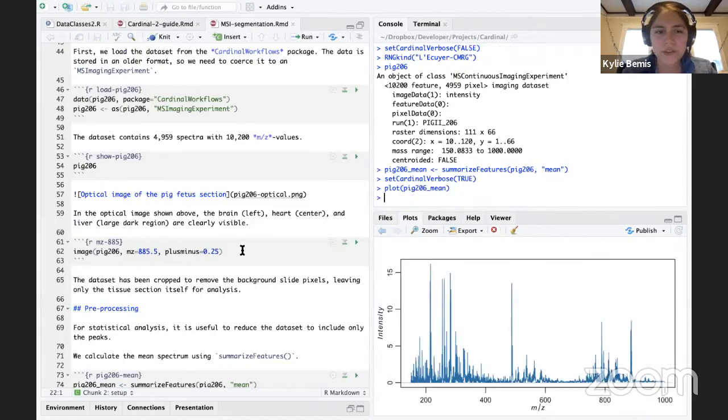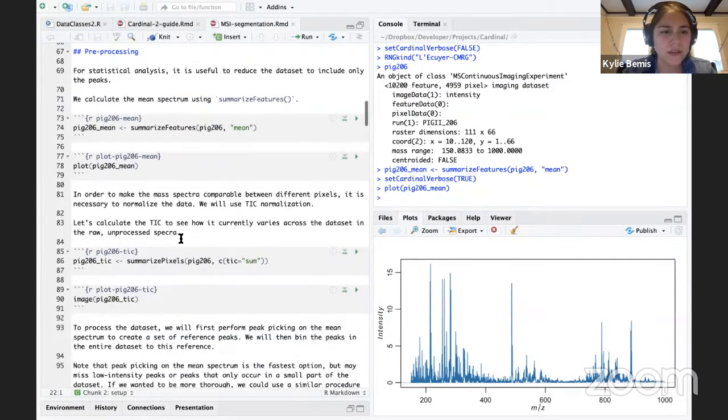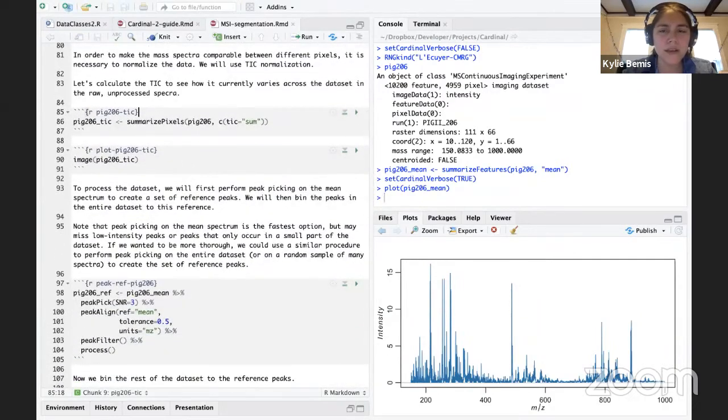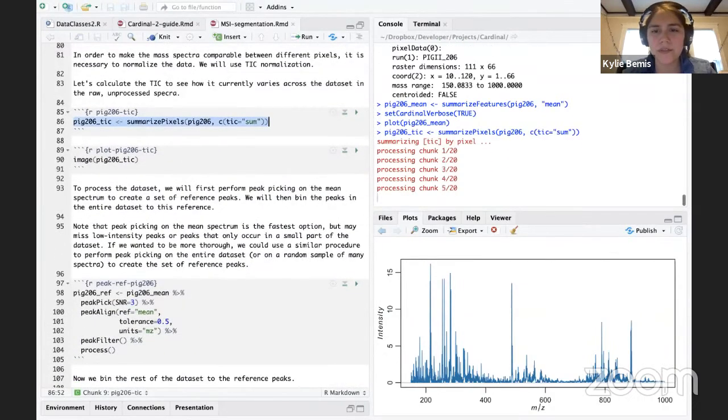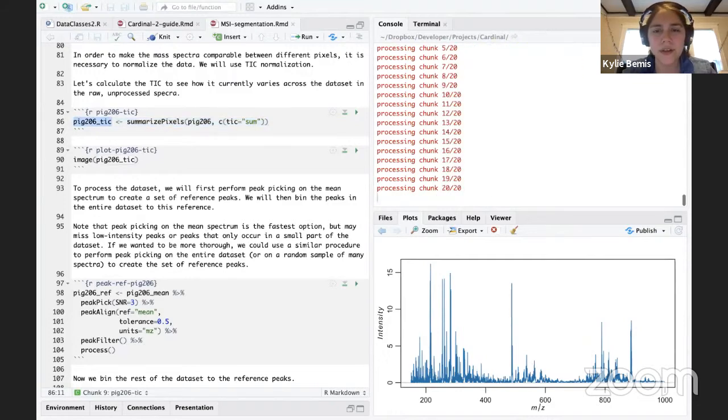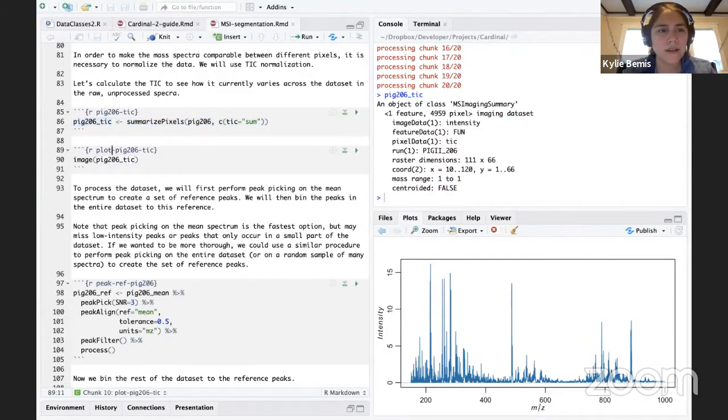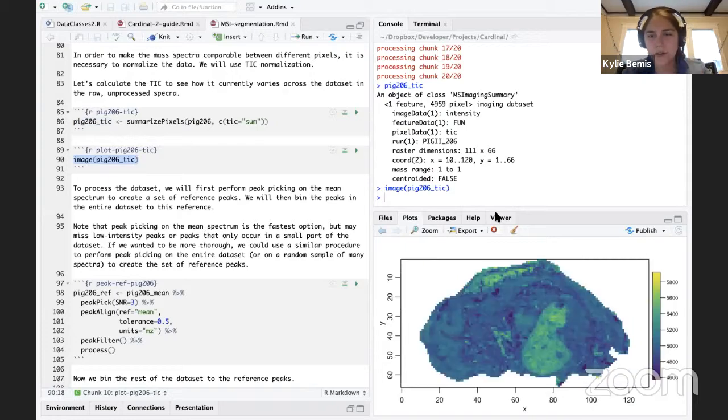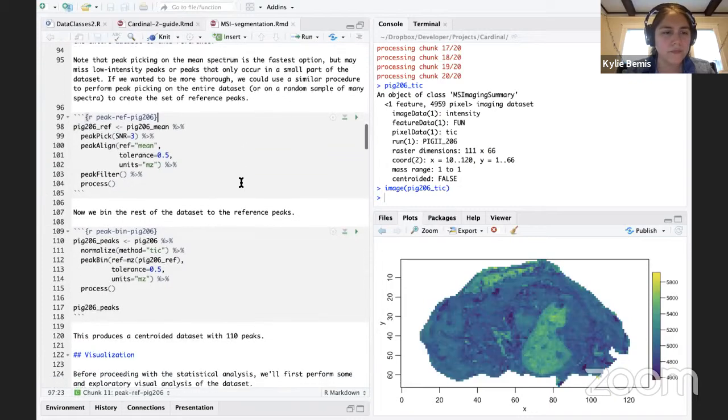So this is what the mean spectrum for this data set looks like. I can also summarize over the pixels. So for example, here, this is getting the TIC, total ion current, for every pixel. So this is a plot of the TIC.